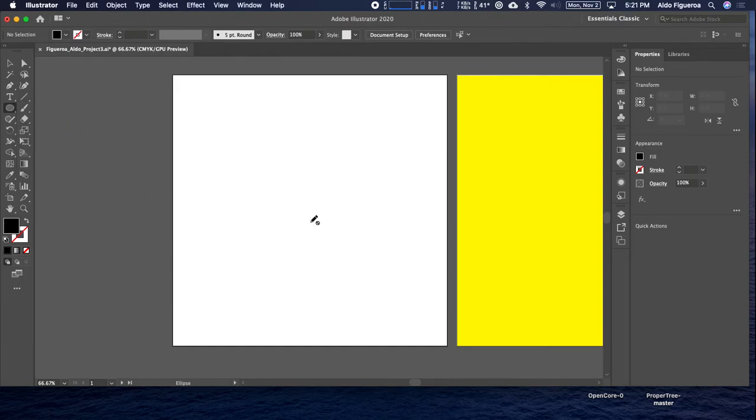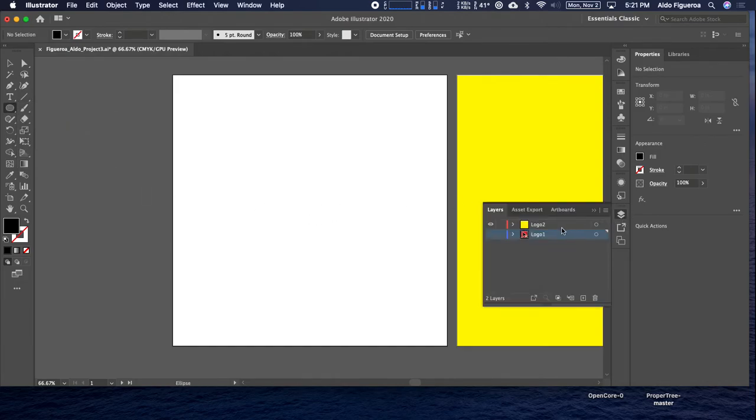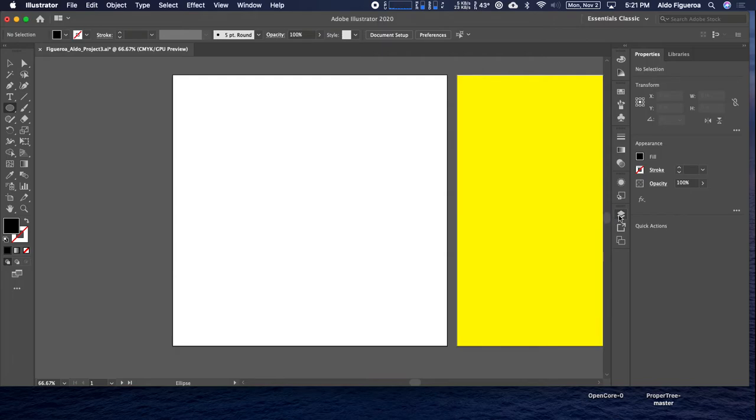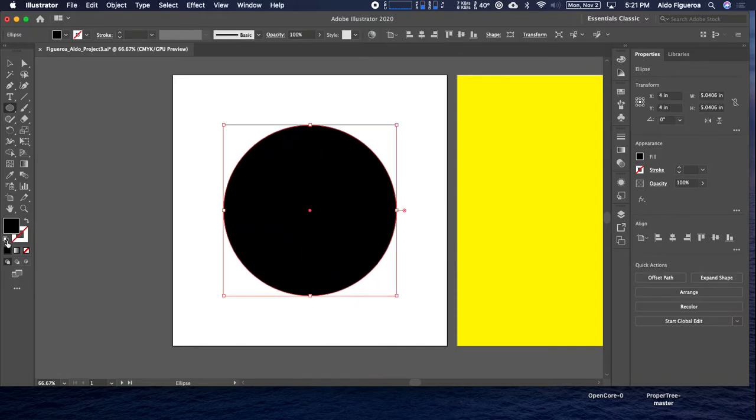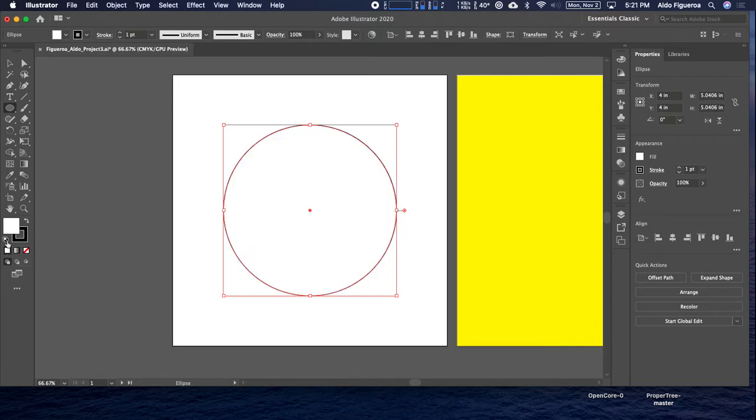So I'm going to go ahead and create an ellipse, and I want to make sure that I have my layer selected. And I'm going to go ahead and create a perfect circle. So I'm going to hold down Shift and also Option on a Mac or Alt on a PC, and create this circle. I'm going to switch it to my default white and black fill and stroke. So now I have this path right here.